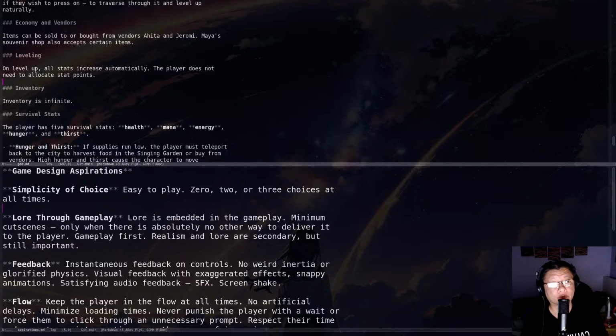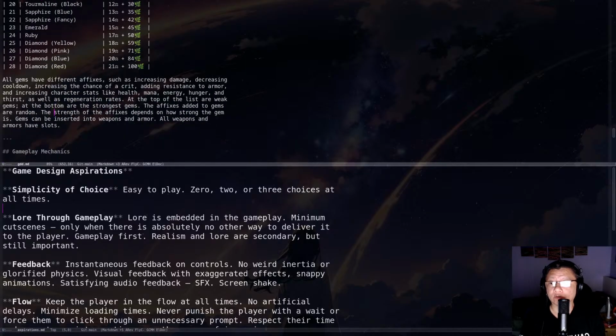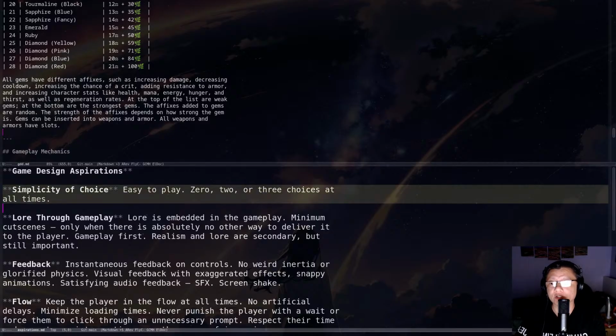But if you do it this way, there is no variety. So the variety I want to bring through the slot system, right? All weapons and armors have slots, and I think you can craft gems and insert gems into slots. Yeah, essentially we are thinking in the same direction, and I made this design decision because I want simplicity of choice.